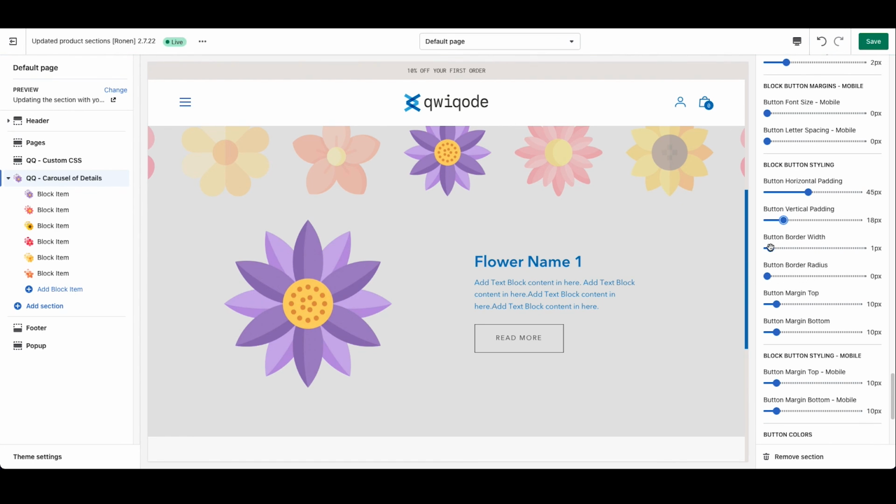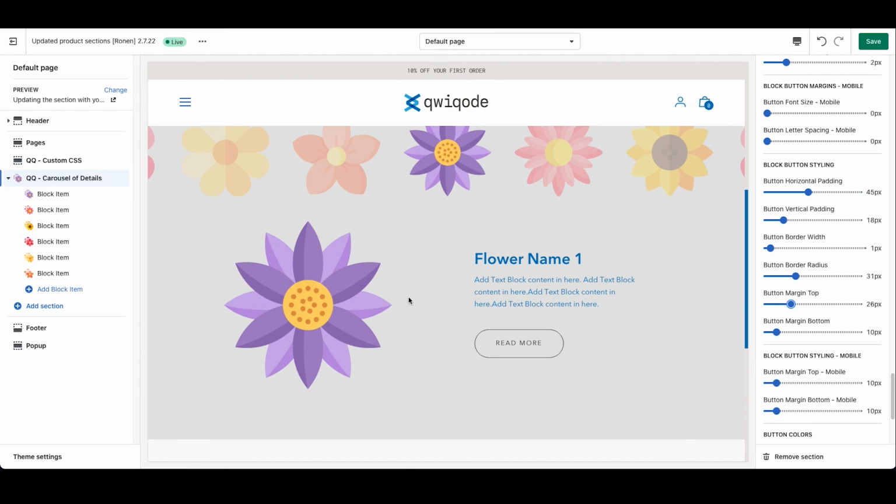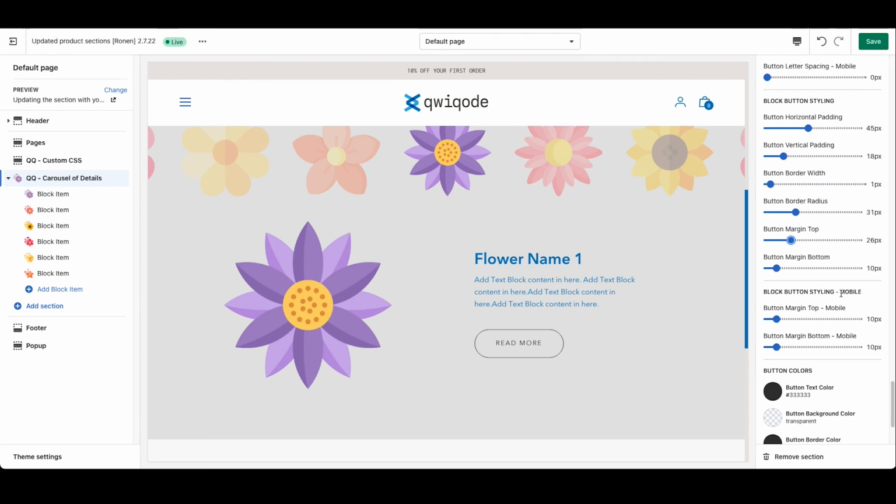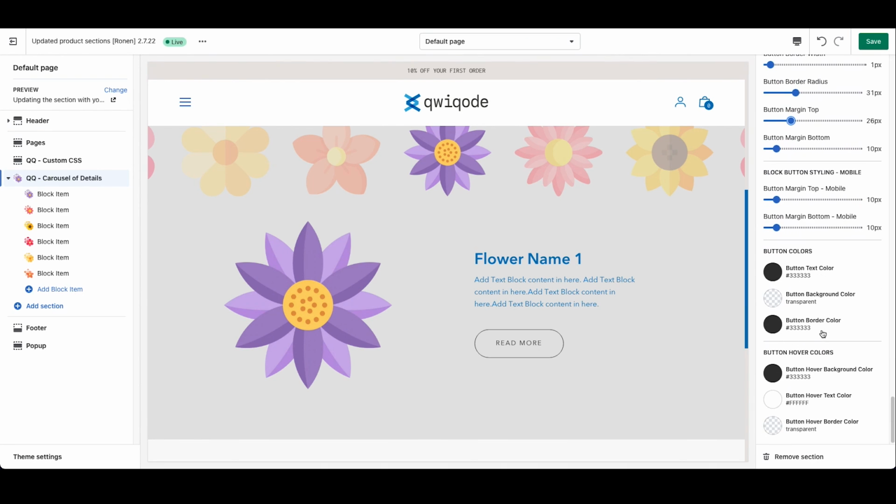We can change the border width and make it thicker if we'd like. Let's just keep it at 1 for now. Border radius, we can add a radius to make a round button, and we can add margin top and bottom to get some more distance right over there. And we have also margins for the mobile version as well. And lastly, we have button colors that we can select for the regular state and for the hover state.